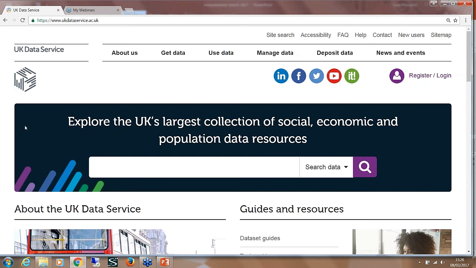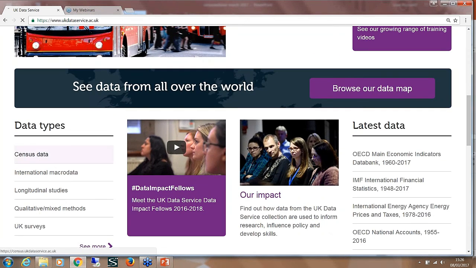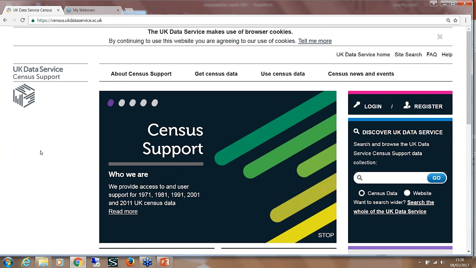ukdataservice.ac.uk is our website, and there are a number of different ways you can get to the census data. You can search if you know what you're searching for. If you scroll down and click census data, you'll come to the census subsite.